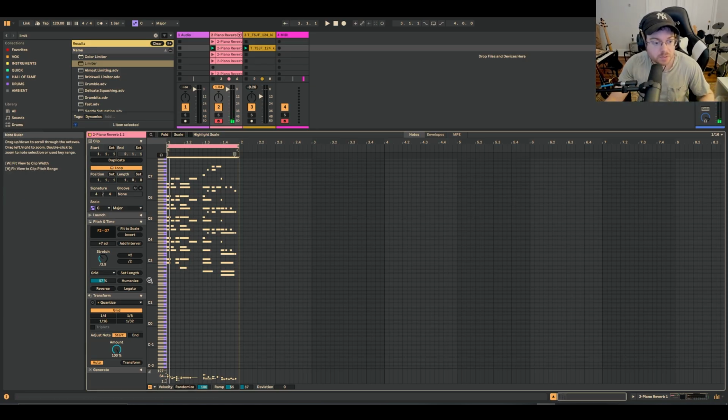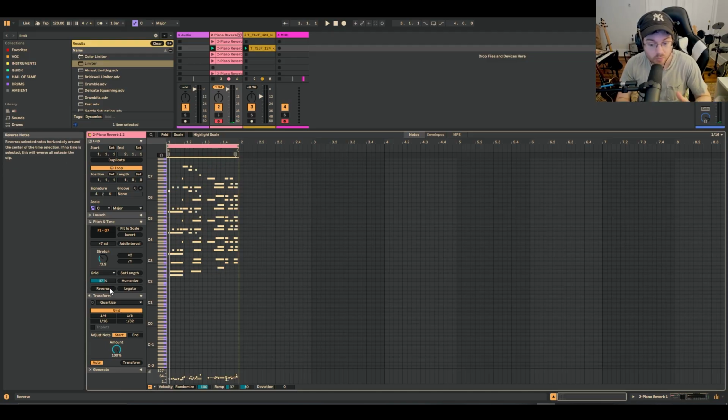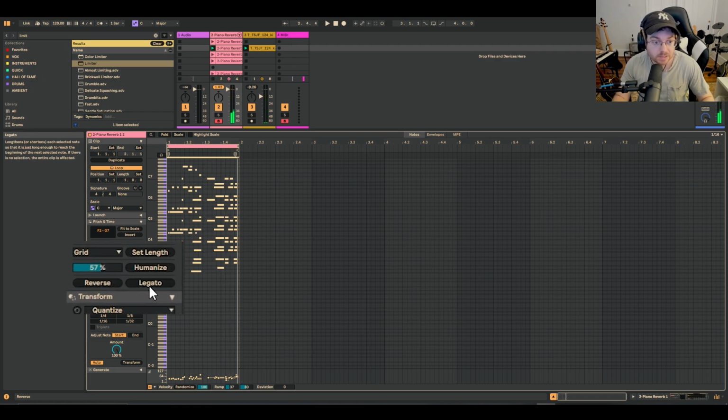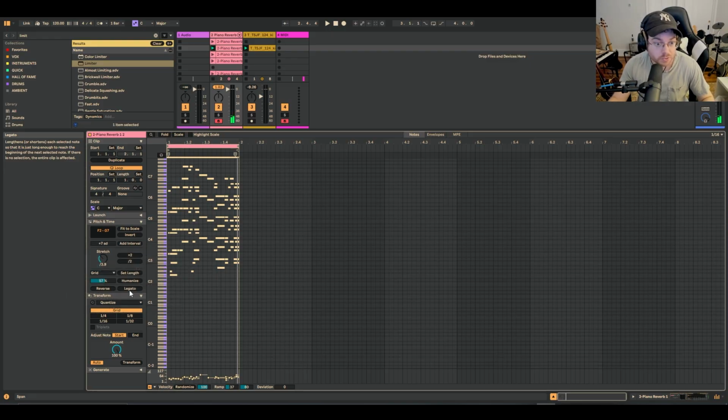It also tends to change it if you go in the direction of hitting reverse. Because I started with a more musical MIDI clip in this case, this is going to tend to have a more experimental effect yet again. You can hit legato, and that's going to lengthen or shorten the notes based on the grid, and that's again going to change the pattern.